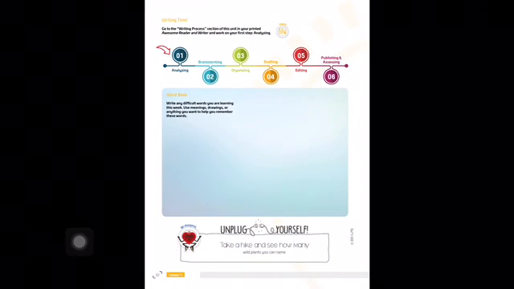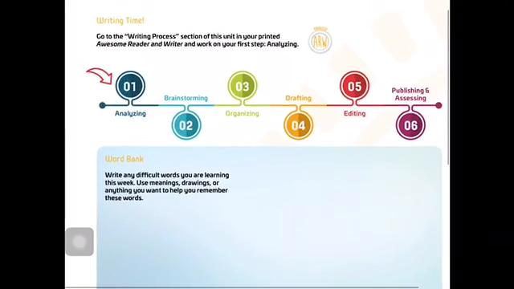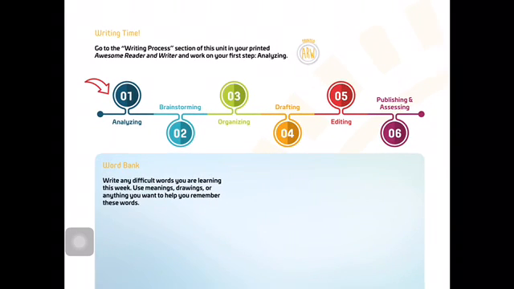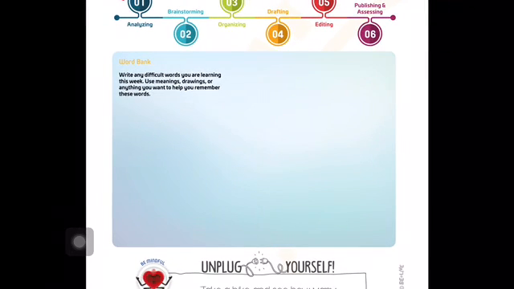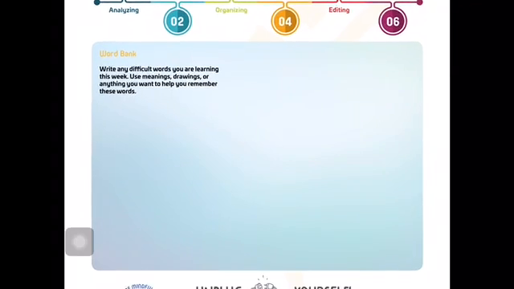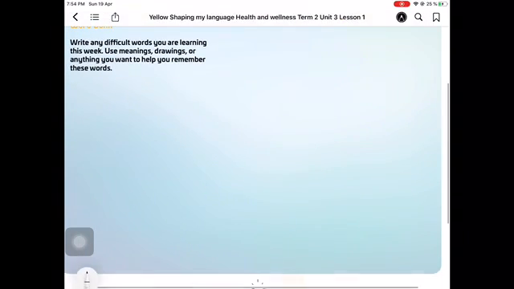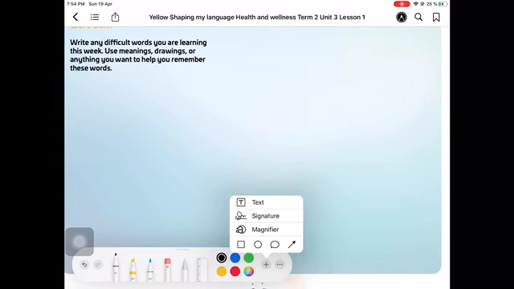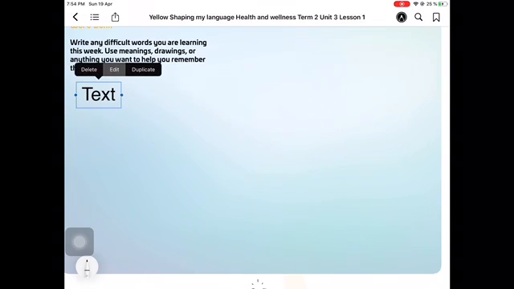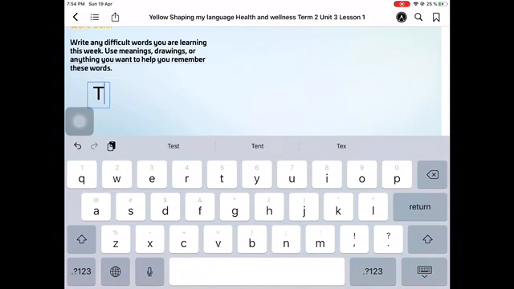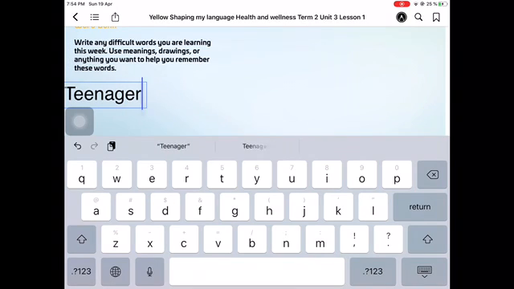On page 32. Writing time, go to the writing process section of this unit in your printed Awesome Reader and Writer and work on your first step, analyzing. Write any difficult words you are learning this week, use meanings, drawings, or anything you want to help you remember these words. On this space, you have to write new words that you are learning. For example, let's suppose that you learned a new word that is teenager. Okay, teenager.